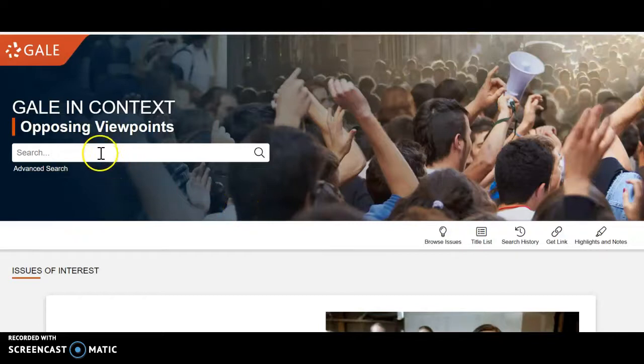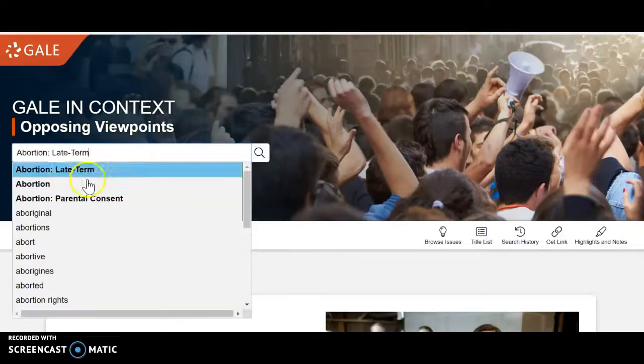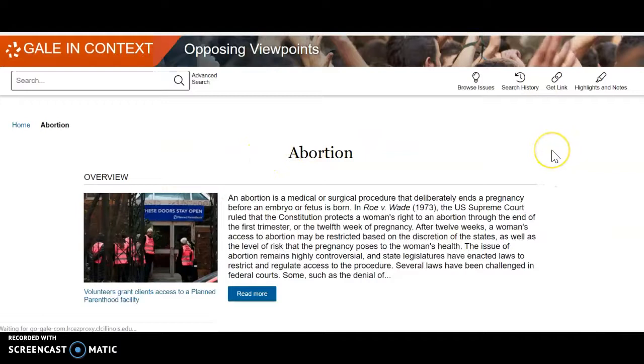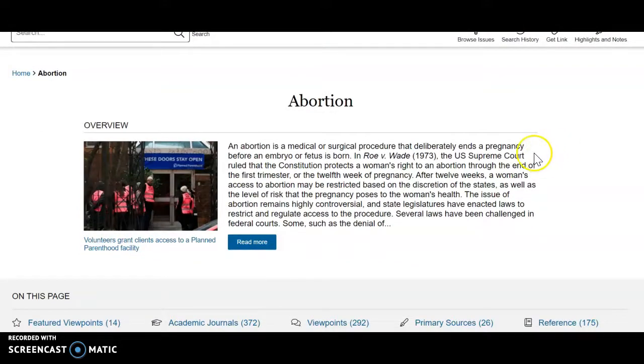So you could go ahead and type in any topic idea that you have. I'm just going to put in one that I know is definitely in here. Then you would hit search. And then the cool thing about Opposing Viewpoints is it gives you a breakdown basically of stuff on the main page. So you type in the topic and then it comes up as abortion. And then you go ahead and look and you'll see an overall overview of abortion. You could click on that and read more.